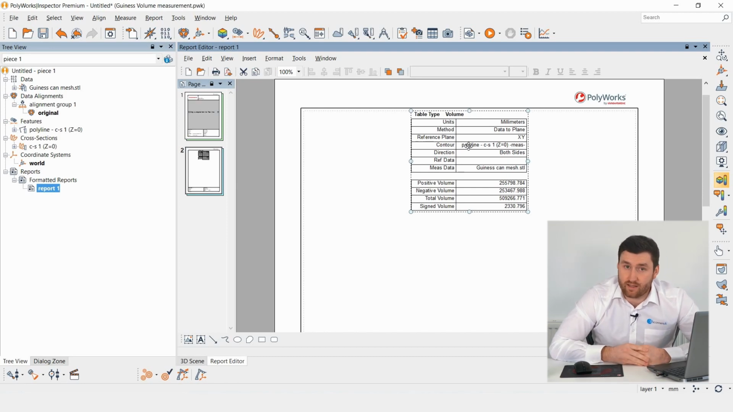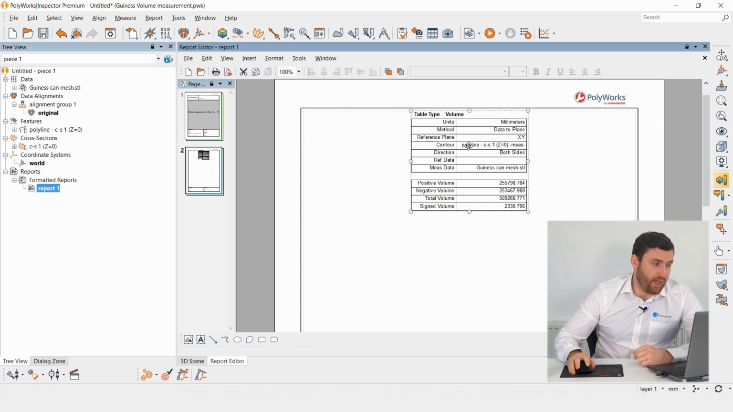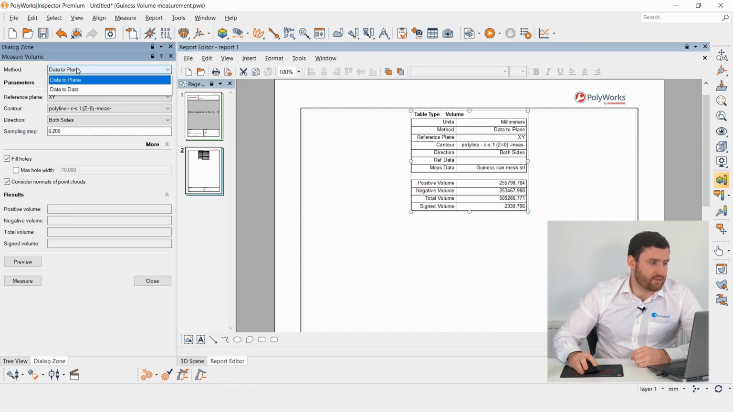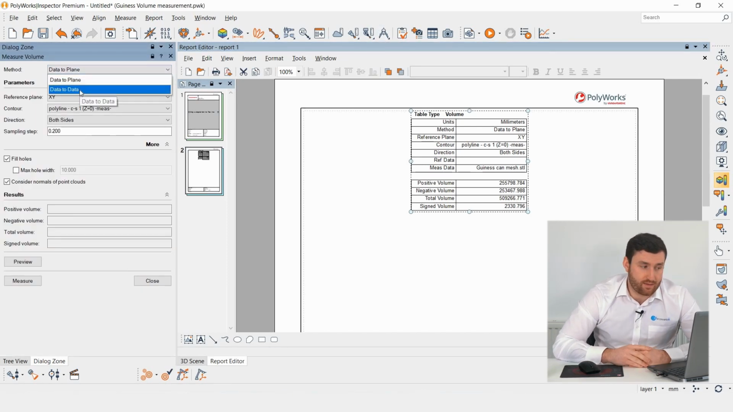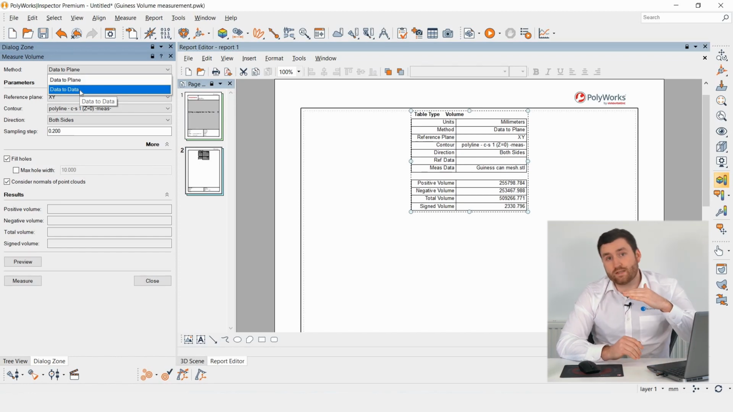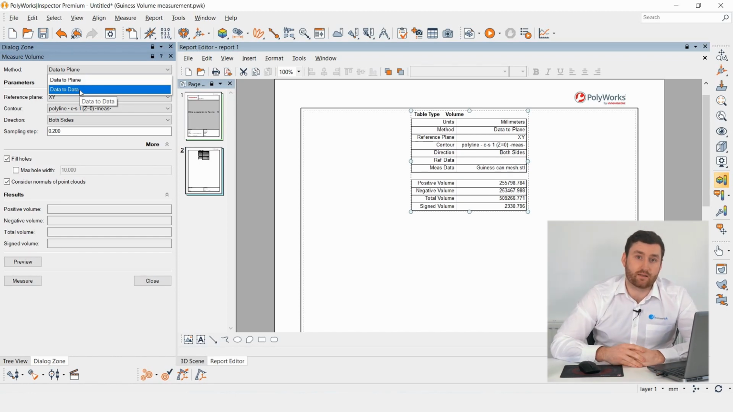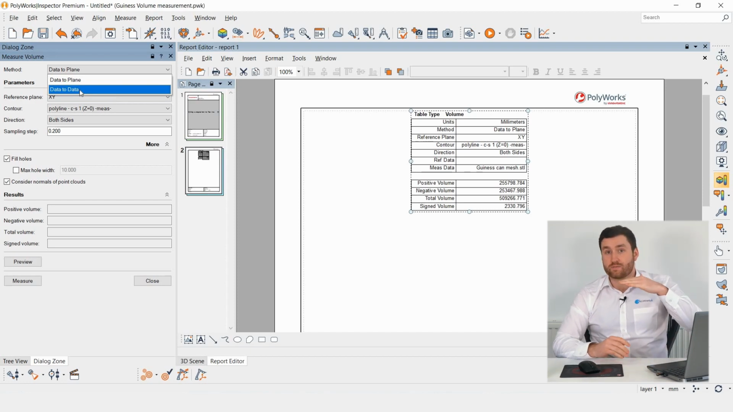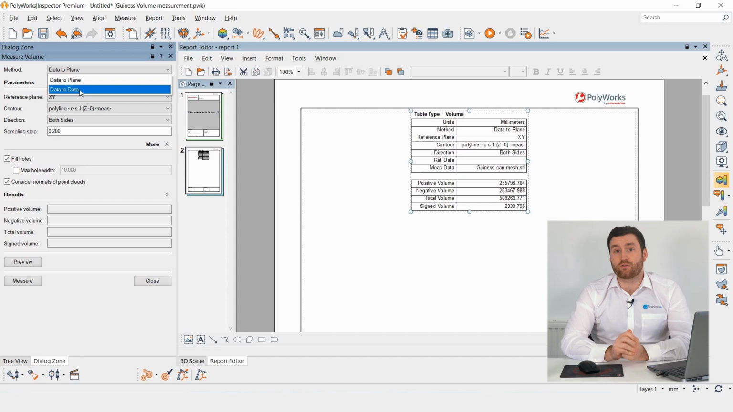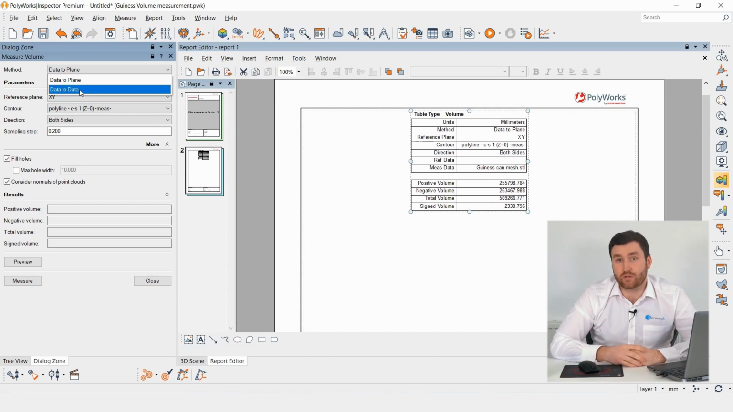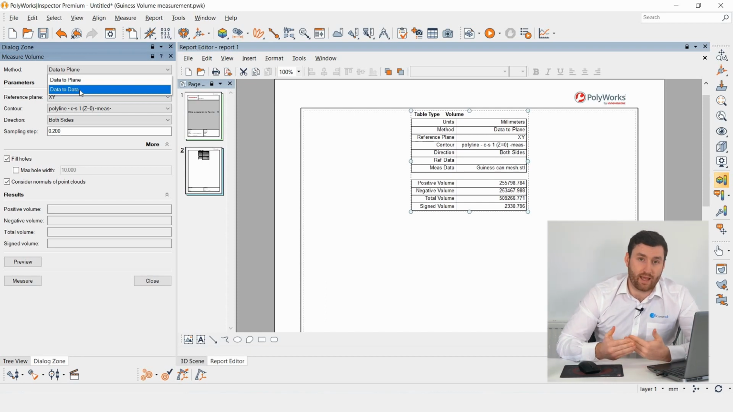As I mentioned, there is a second method, which is measuring data to data. So you'll notice when I go into that volume measurement techniques again, so we have instead data to plane, we have data to data. This method is for measuring from one data object to another data object. So this volume measurement is quite useful in tooling, for instance. If you have a bottom tool and a top tool, and you would like to know the volume of the void in between the two, measuring from a plane won't be good enough in this case. So you want to measure from data to data.